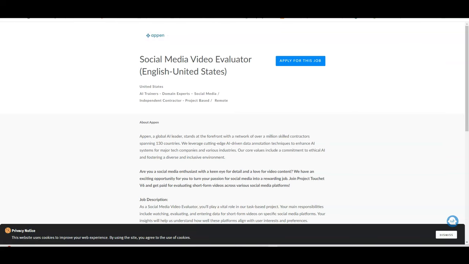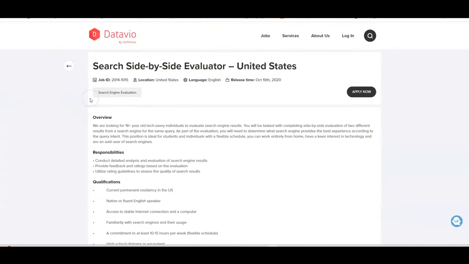Then also, another one that's similar comes from DataVio, which used to be formerly known as iSoftStone. They need search side-by-side evaluators to work from home. You're going to evaluate results from the search engine based on their guidelines, to make it more efficient. You're going to provide feedback and ratings and assess the quality of those search results.